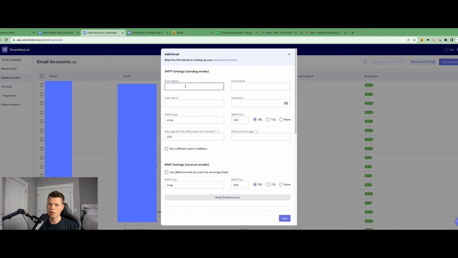So the from name is going to be the first name that you used in your email address account. So when we went to privateemail.com and added your first name and last name, this is where you're going to use that. Nick was the first name that I used. And then here is the actual email where we're going to put from email. Username is going to be your email again, and password is going to be the password that you used for your email address.